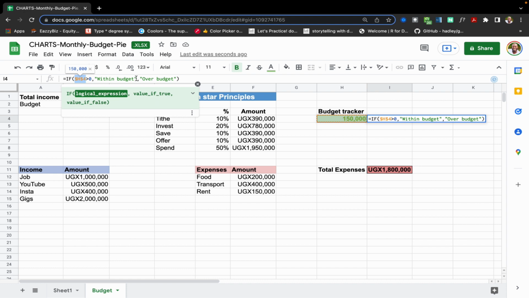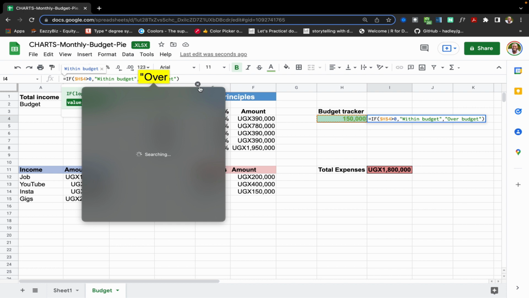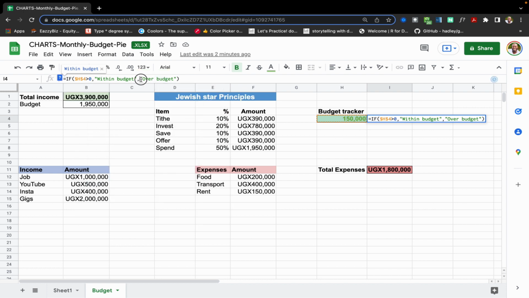So all the figures from zero upwards are catered for in the value if true, okay? As you can see, it's bolded there, in the value if true, which is within budget. Then all the values that are below zero are catered for in the over budget, which is in the value if false, okay?